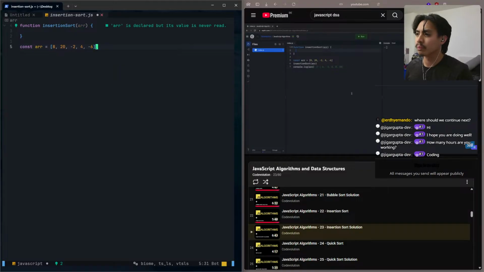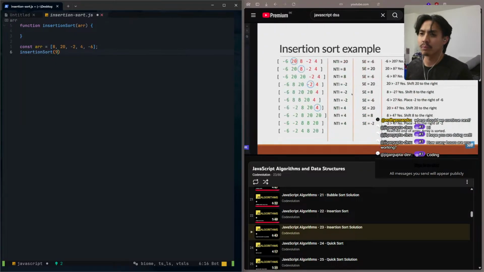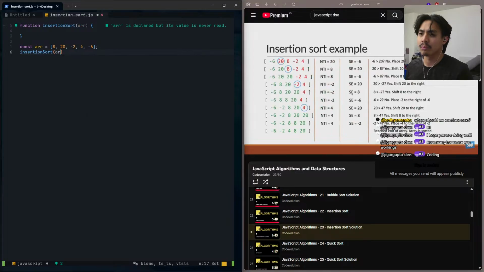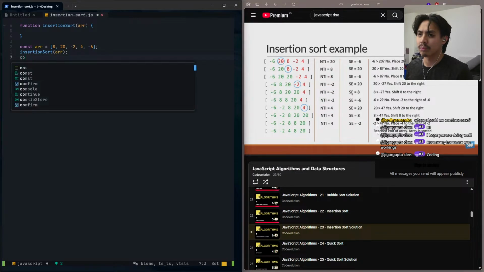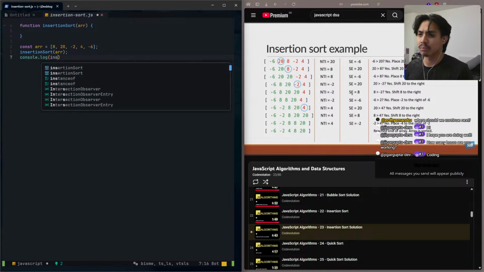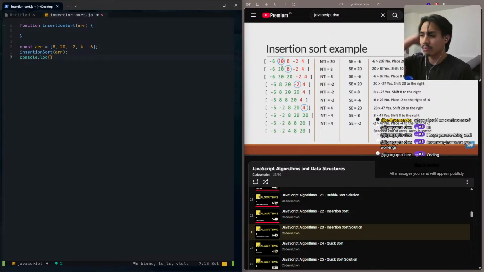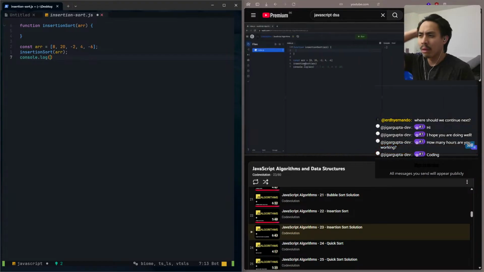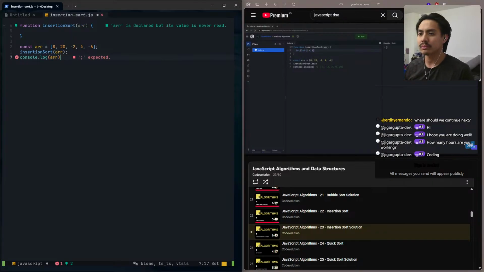Now, what do we know about insertion sort? We know that the first element is assumed to be sorted, and we need to traverse the unsorted part of the array. The unsorted part starts from index 1 till index array length minus 1. To achieve that, we can use a for loop. For let i equal to 1, i less than arr.length.